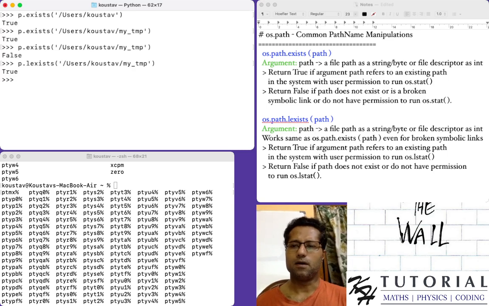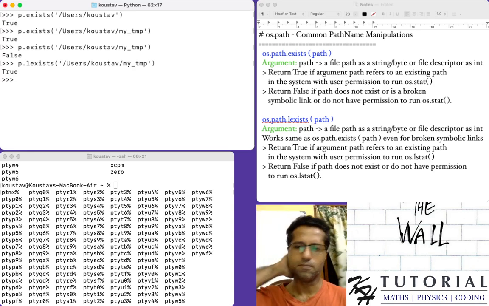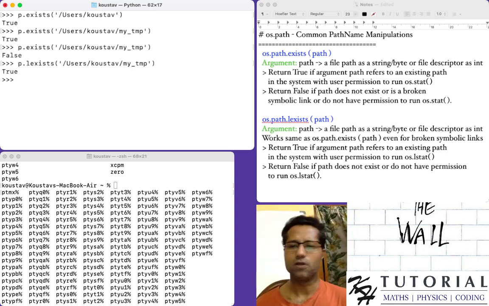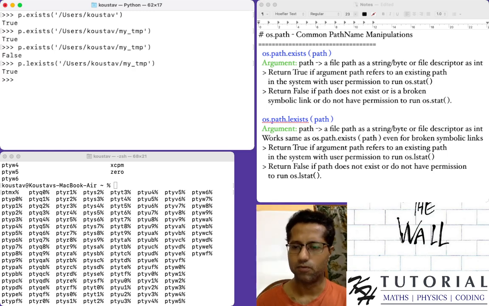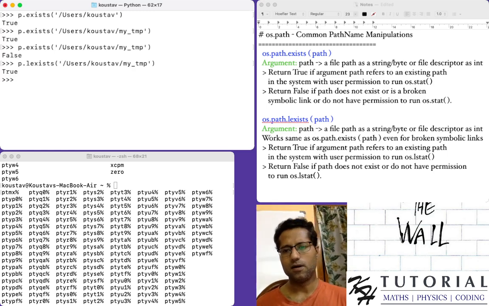But the only difference between lexists and exists is that the lexists function will not follow the symbolic link. That is, if the path argument to lexists is a symbolic link, then it will not follow the link. So even if that link is a broken link, it will still not follow the link.